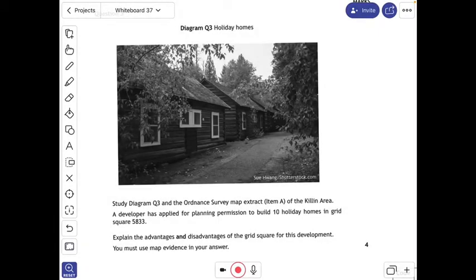Welcome to a small tutorial and supported study on the map skills question, which falls into the land use suitability and glaciation. This question came up in the 2019 paper for the SQA National 5 exam in geography. It says study this diagram in front of you, which is a picture, and the Ordnance Survey map extract of item A. On the paper it will say item A, and it's the map of the Killin area.